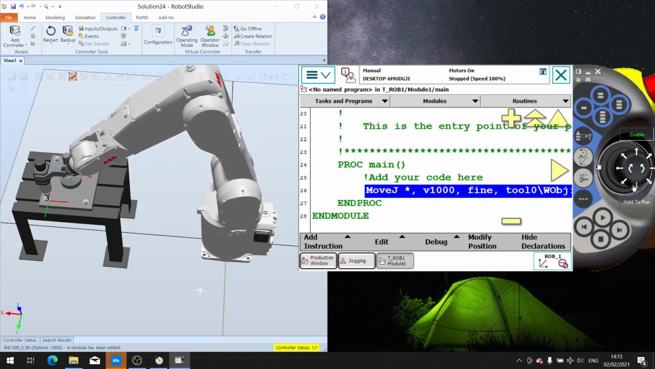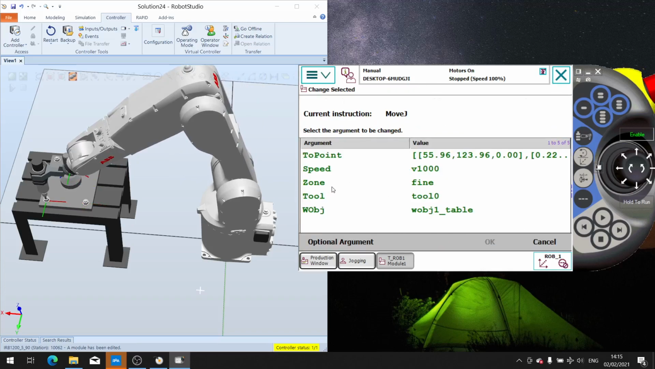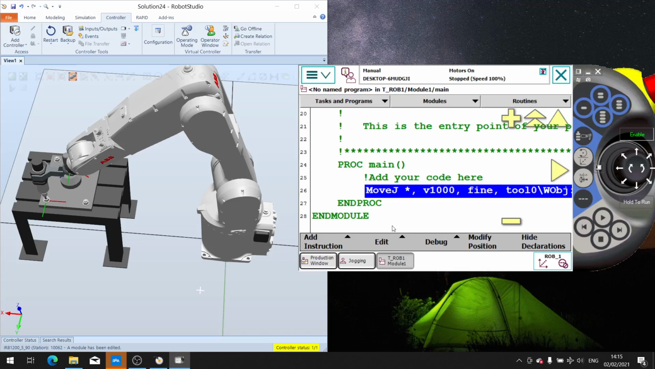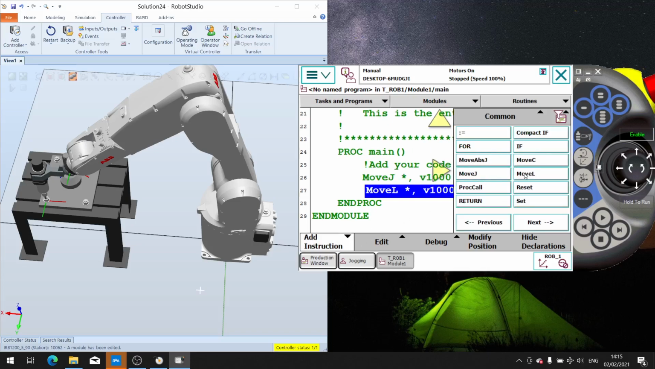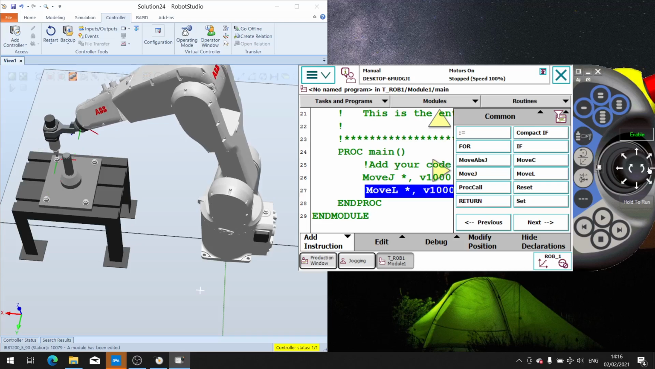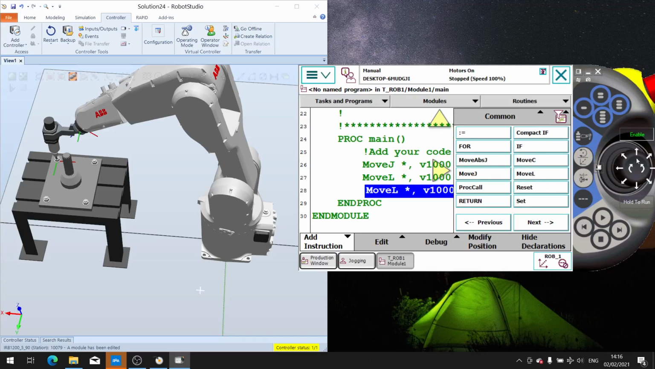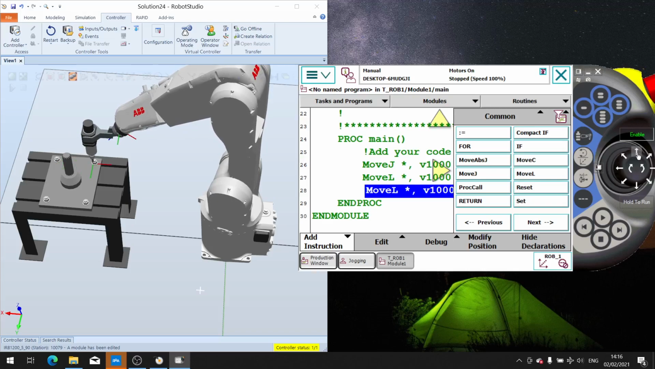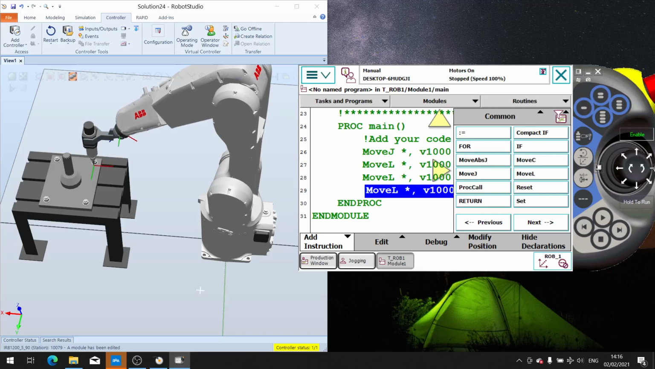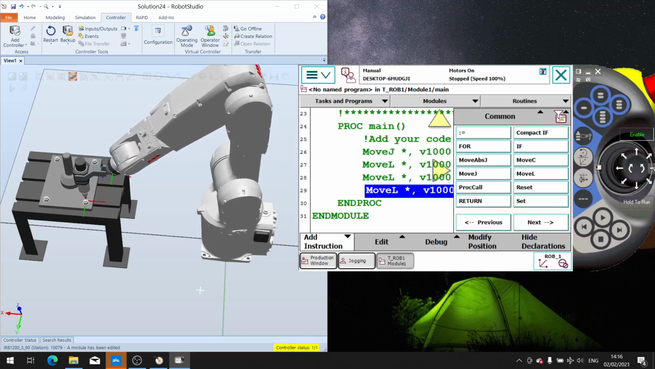Okay, so this is the first command, and similarly we will add more commands. Okay, this is move J. For the other commands, let's insert move L. Move L, and for the other point again move L. Move L. And move L for the last as well. Okay, now let's try to run this program.